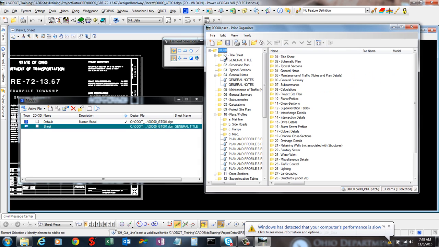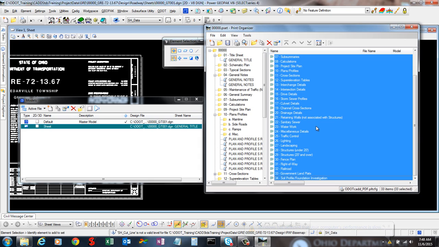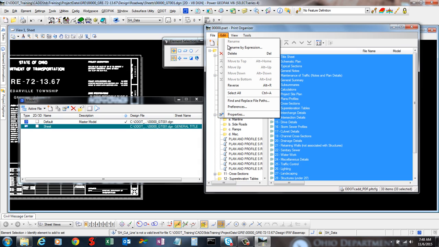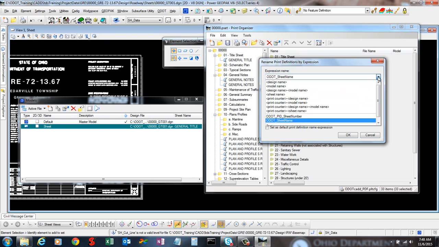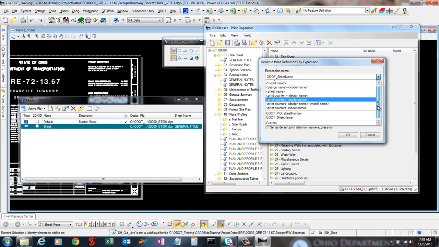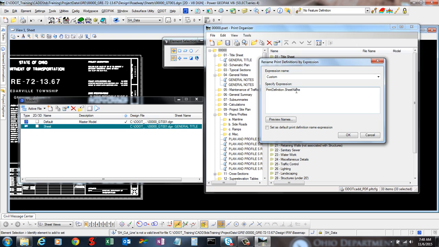Now if you want to change the name, you can highlight all the folders and you can do bulk name changes. And so you can go to Edit, Rename by Expression. And so here's the print definition I was talking about that's used by default. There's some Bentley custom ones you can use if you wanted to, or you can make your own by clicking custom and then you can edit this.